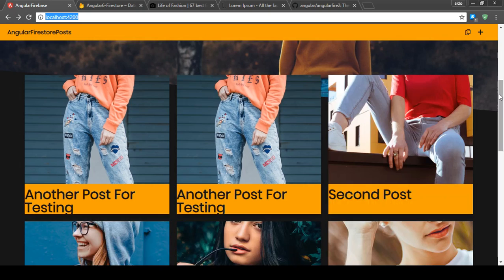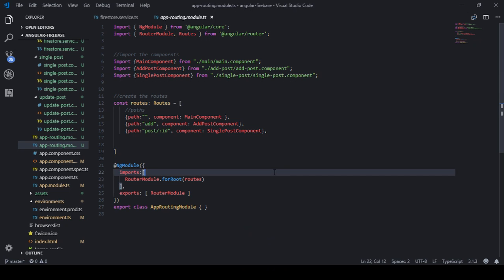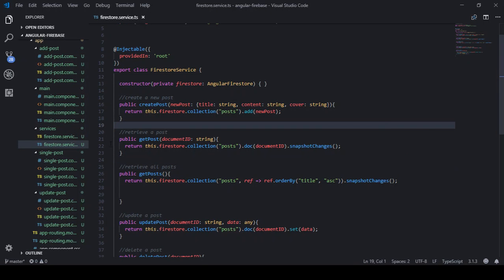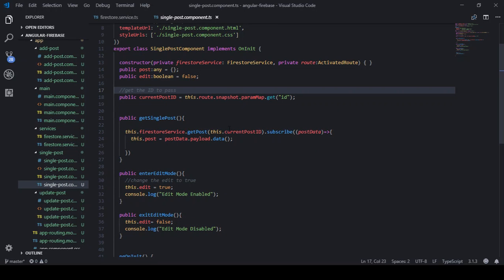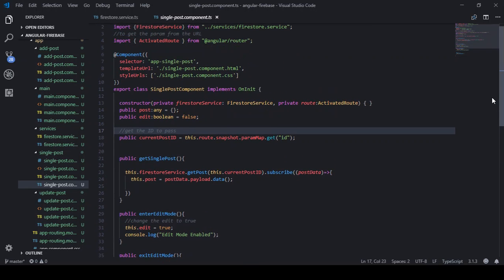Let's go back. Let's click another one. Okay, and you will see the ID there. So let's go back and, okay, routing. Let's close that. Let's go back to single post. Sometimes it opens another tab, and some other times it just clears that tab and reopens the same tab with the other information. I'm not sure why it's doing that.